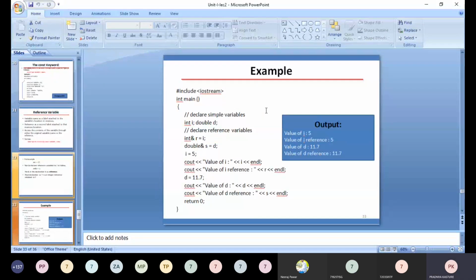So one example is given for the reference. Hash include iostream, then the main method.